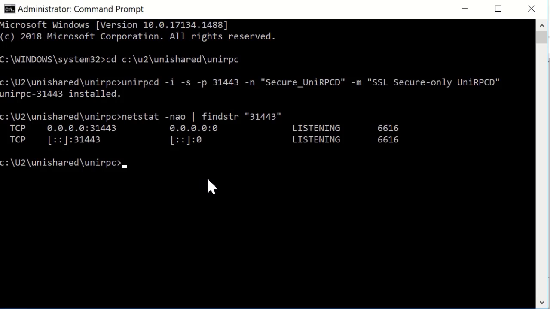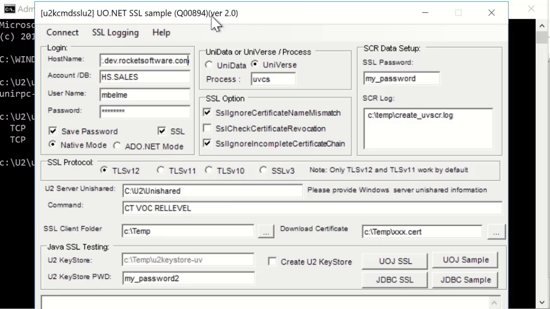And the final step here, I'm going to actually show you how to test a UO.NET SSL connection to that port. So I have a nice tool my colleague Paul Cheng wrote up a couple years ago. It does all sorts of things. Actually can set up SSL for test purposes, but we're just going to use the SSL connection test. So I have SSL checked, UVCS service. I'm just going to connect to HS Sales as myself, and this is localhost, but I'm just giving it the full machine name here.